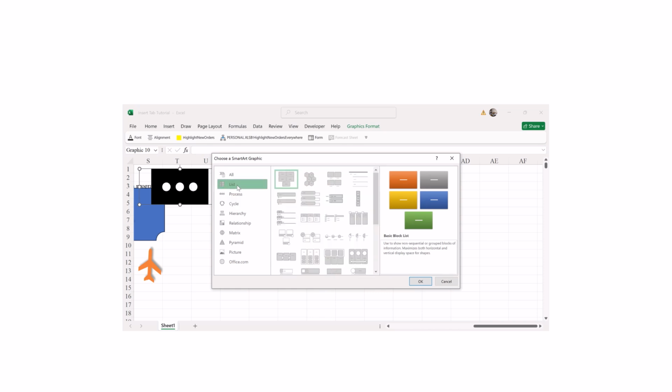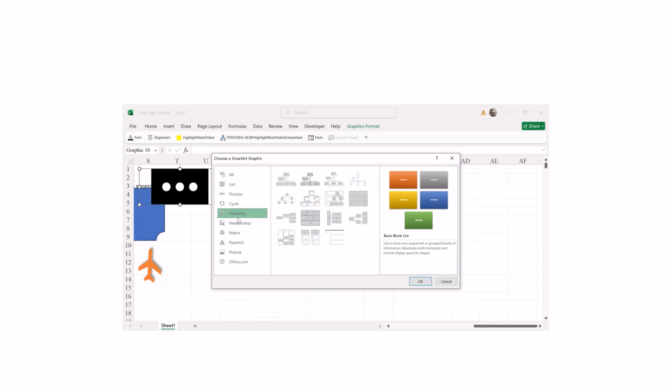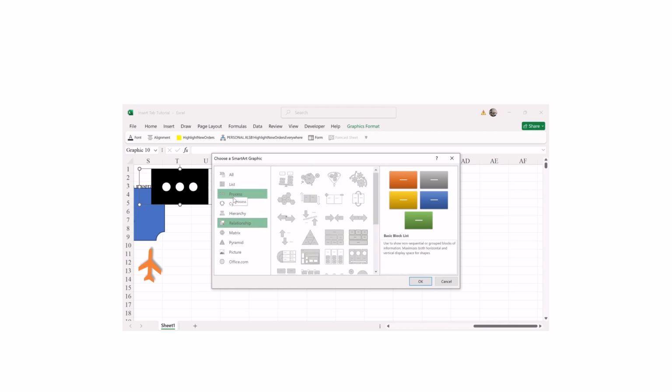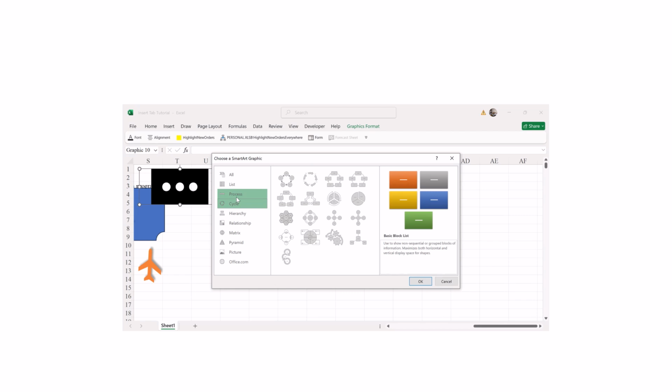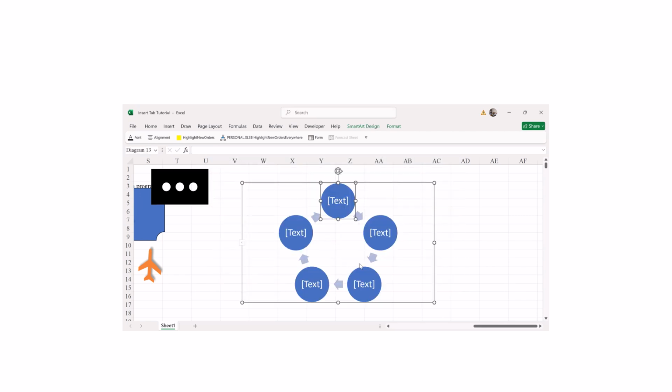You can choose list, process, cycle, hierarchy, relationship. But let's maybe go to a cycle and choose this one. Now you see, let's say this is number one, and it's primary. Let's say it's a life cycle for someone to be a professional, and this is primary school, primary education.